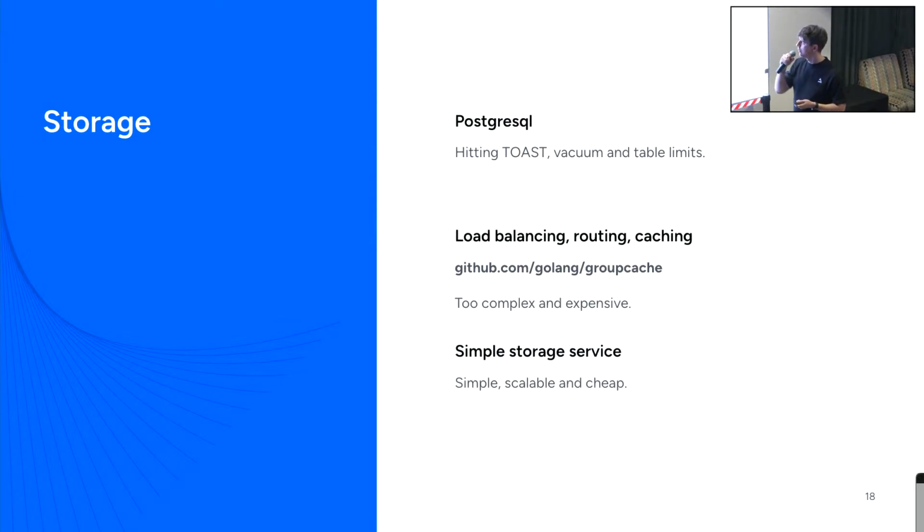We also tried applying various good techniques, but maybe not for our use case, like load balancing, routing, and caching. This worked pretty well. The groupcache library was pretty good. Basically, we were just trying to route agent requests to the service that had the latest snapshot cached, so that we could save on network traffic and time to process the request, to deserialize it, etc. But it was kind of too complex.